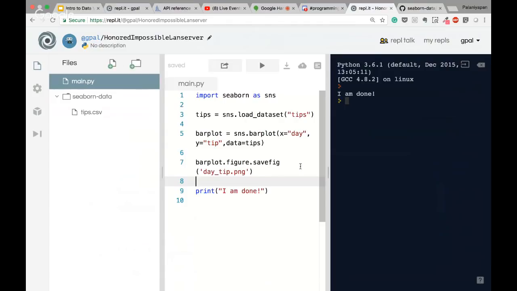Okay, so what's going on here is we're saying let's create this bar plot variable where the X axis, which is the horizontal axis, is going to be the day, and the Y axis is going to be the tip. And the data is going to be this variable, right? That's what's going on here. And we're saying, look, go ahead and save this figure, and let's see what happens when we execute this code.